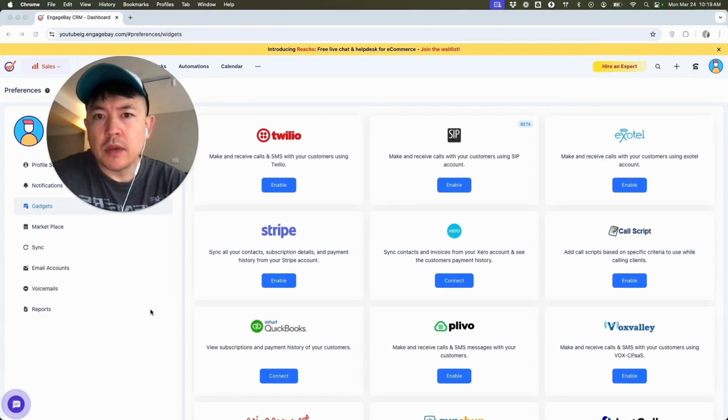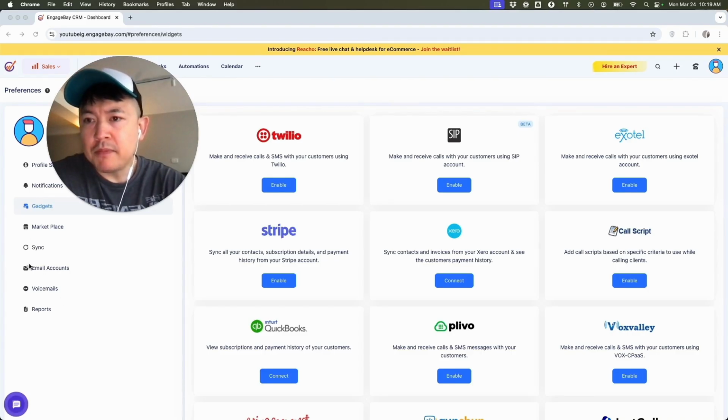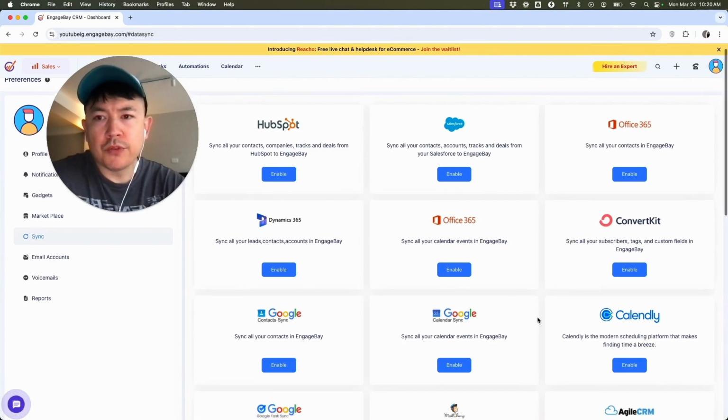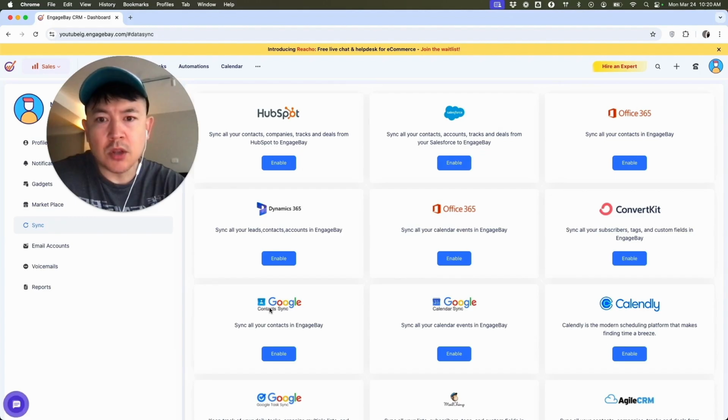Once you click there, you're going to see a drop-down menu, and you want to click here on Preferences. Okay, once you click on Preferences, you're going to see a drop-down menu here on the left, and you want to click on this button here called Sync. All right, once you click there, you're going to see all these different options, but you want to scroll through until you see the Google logo that says Contacts Sync right here, and click on Enable.